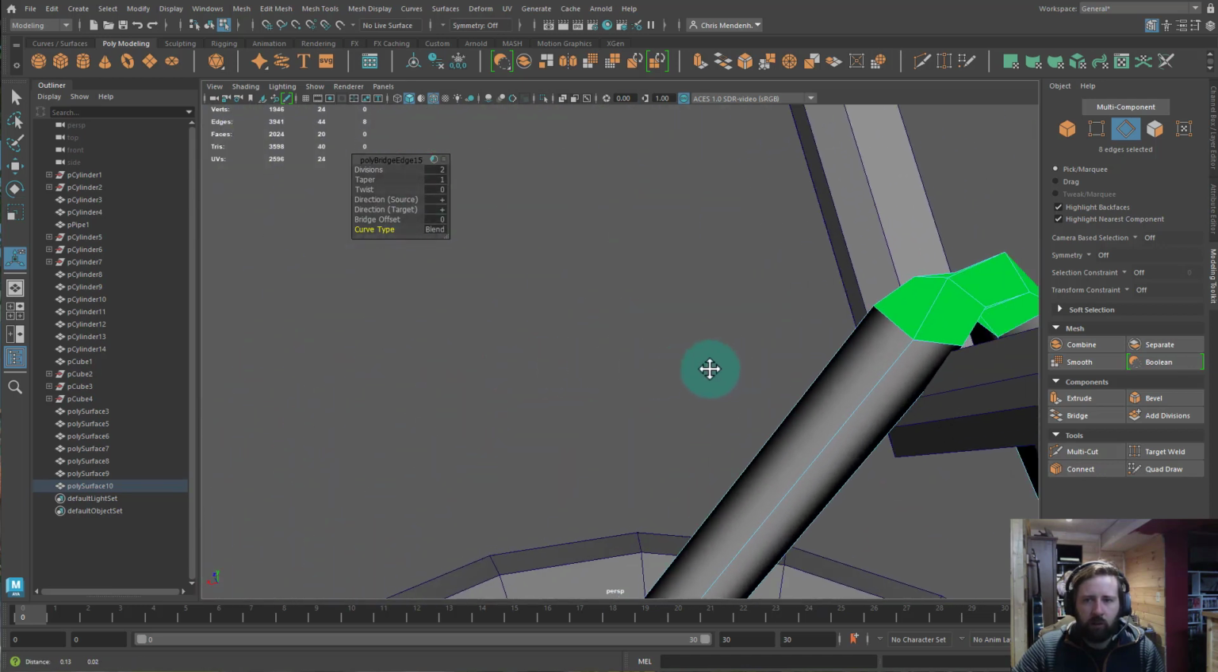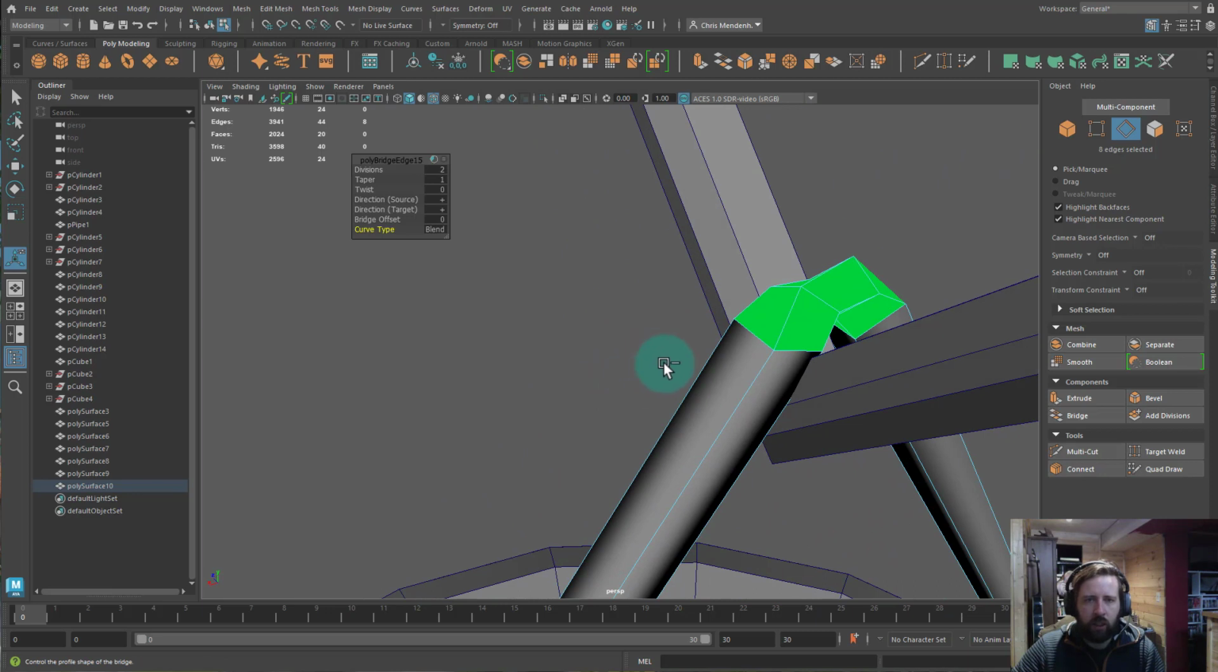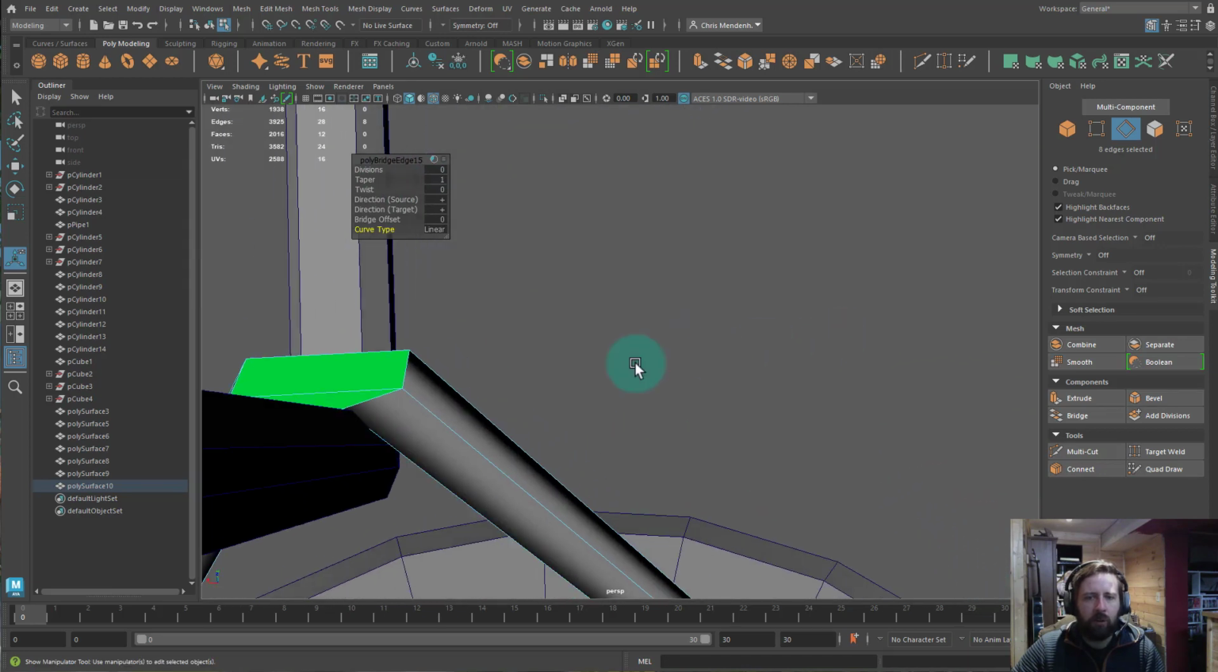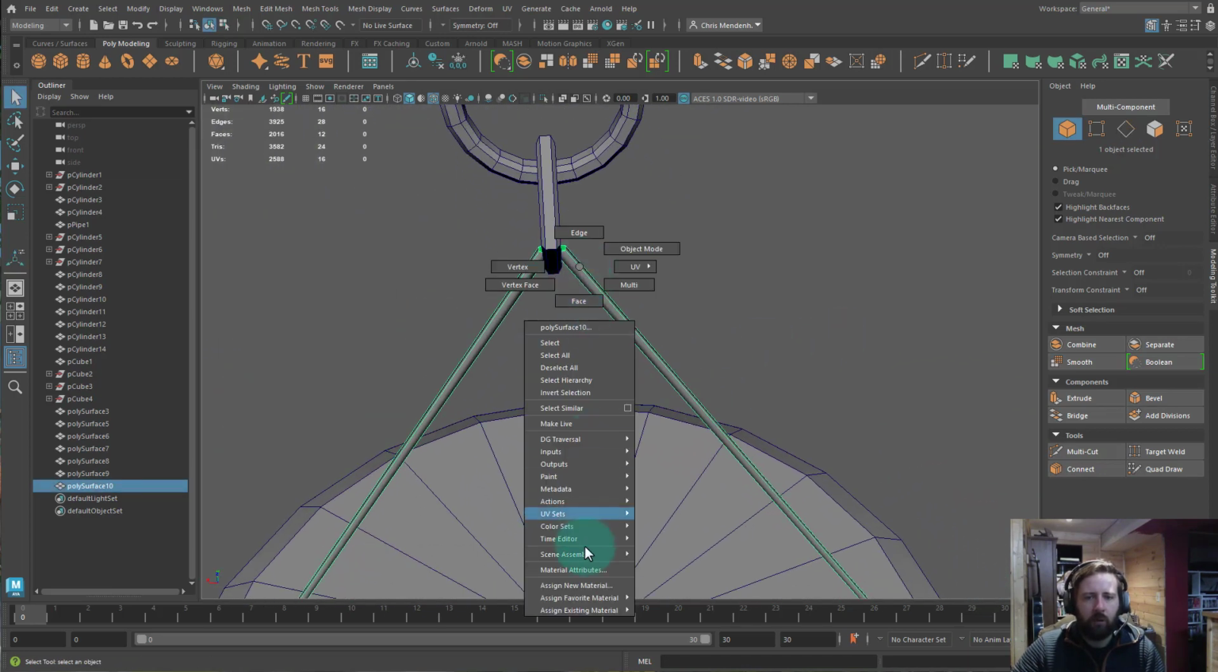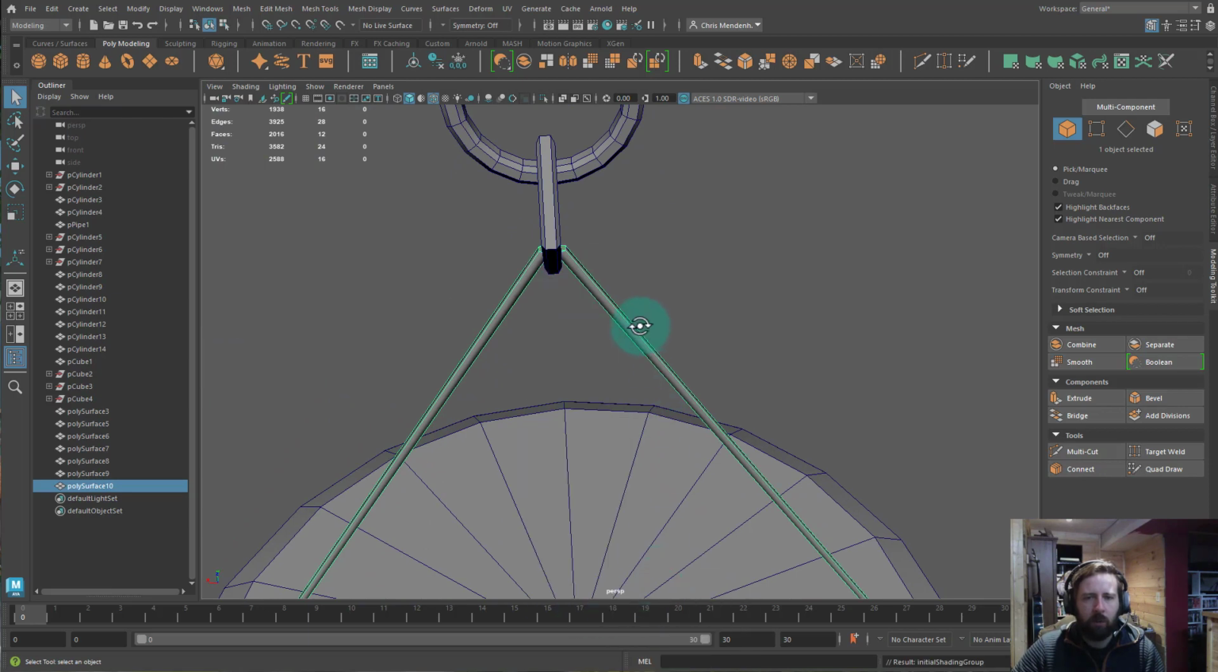Oh, it's like twisting all over the place. That's odd. Shouldn't do that. Taper. We won't blend it. We'll just do this for now. Select the object in object mode. Right click and hold. Assign existing material, Lambert 1.